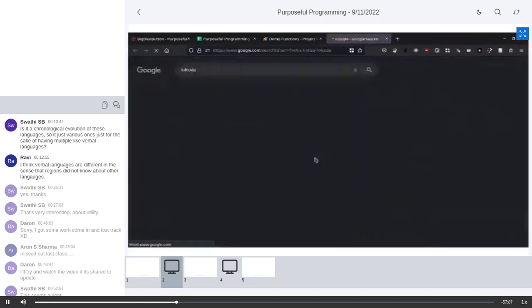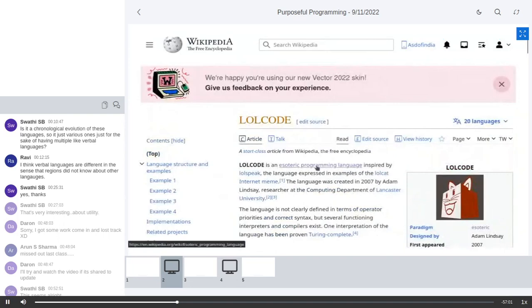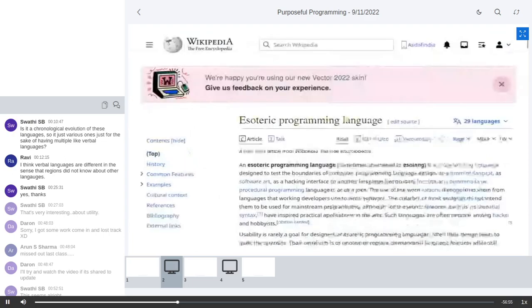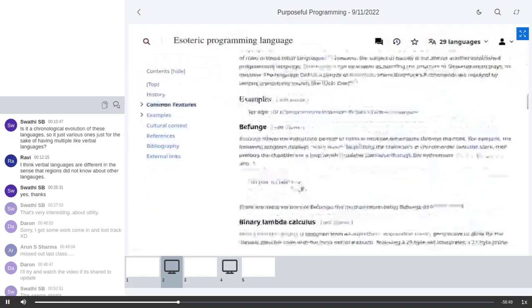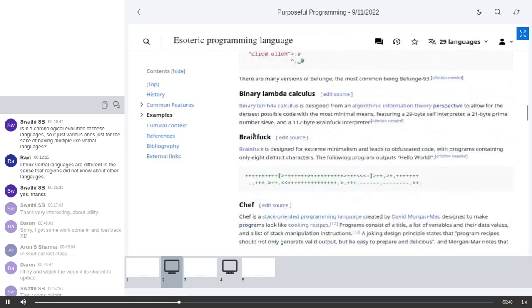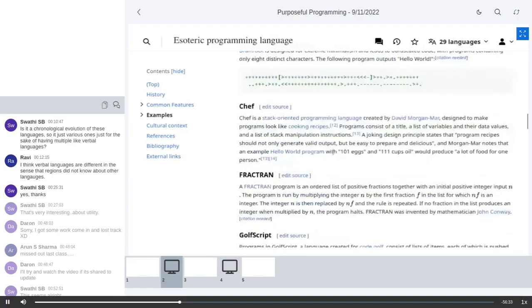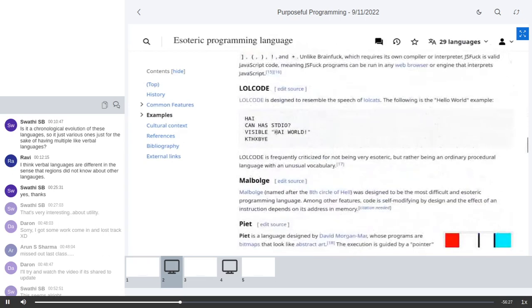We also saw that LOLCODE thing, right? There are so many of these esoteric programming languages. They're basically created for fun. I mean, not always for fun, but see, this is some Befunge language. This is a hello world in Befunge, I suppose. This is hello world in Brainfuck. This is all doing the same thing that we saw earlier. This is probably not hello world, but nonetheless.